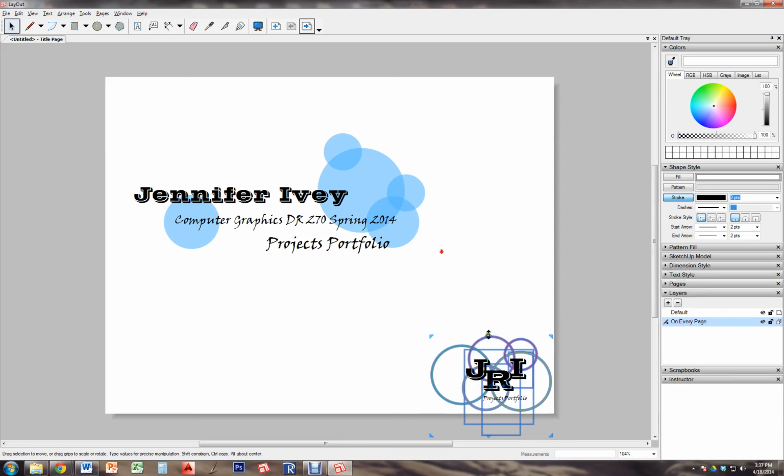So I'm going to go back to my on every page layer, I'm going to ungroup that, and I am instead going to choose it all and decide to fill it with color, and I'm not going to stroke it at all, and I'm going to take the fill out of those, but let those circles be transparent colors in and of themselves.